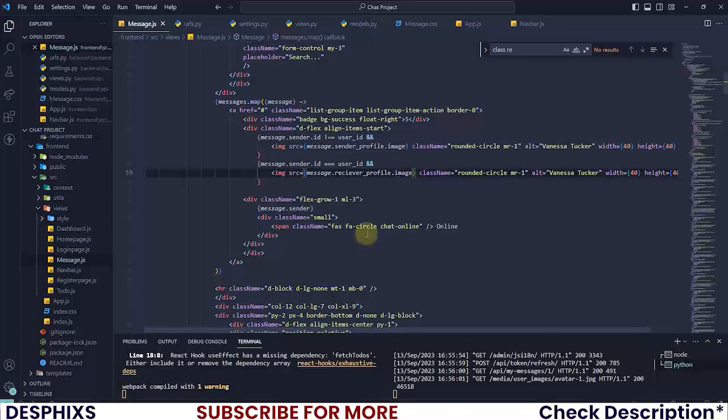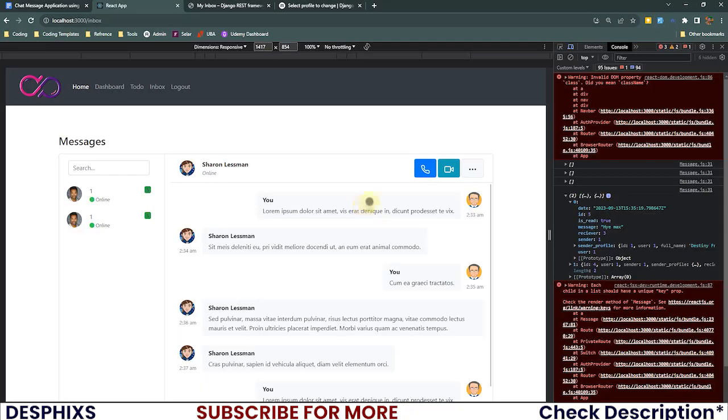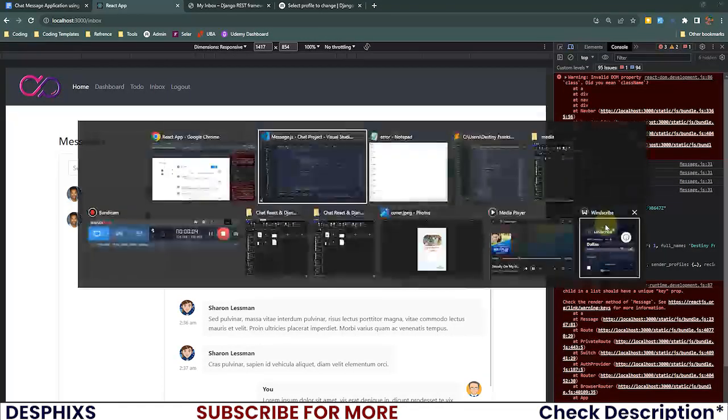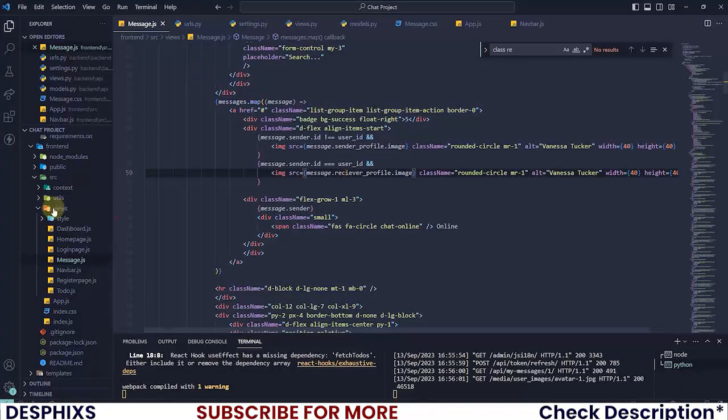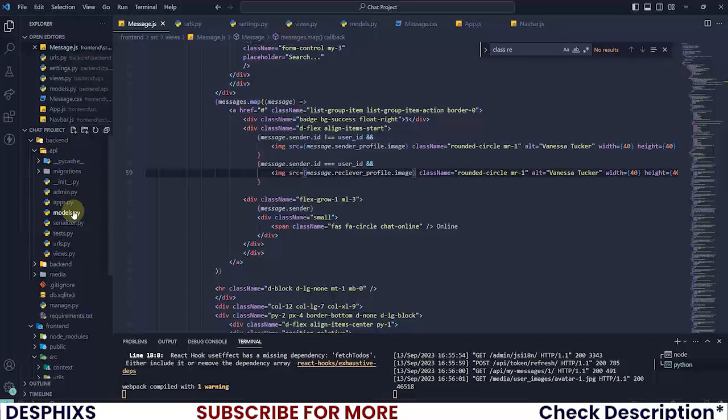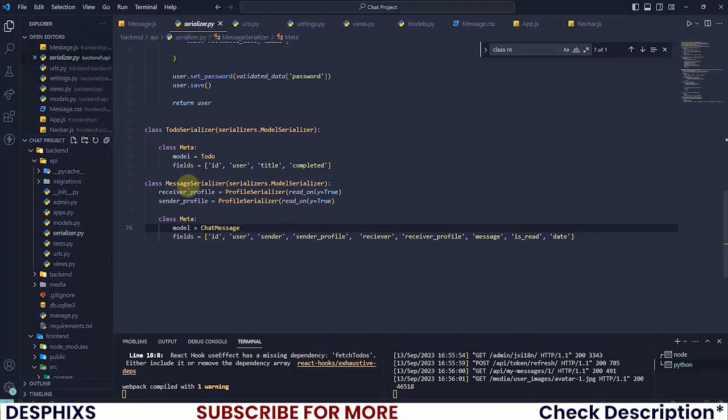There seems to be a problem with the logic. Let's see what's going on. One thing you will notice is that we have the sender profile, but we don't have the receiver profile in here. So there must definitely be an issue with the serializer. Let's hop back real quick to the message serializer. Now we have receiver profile, we have sender profile, but it's not showing up. So there is definitely an issue.